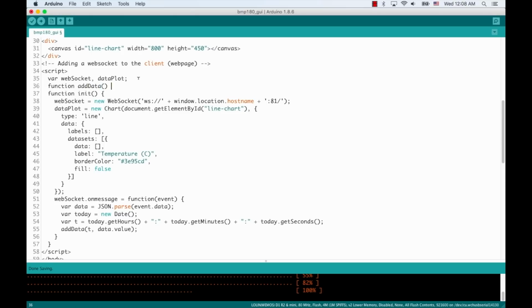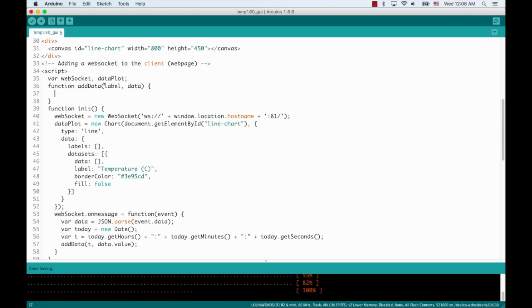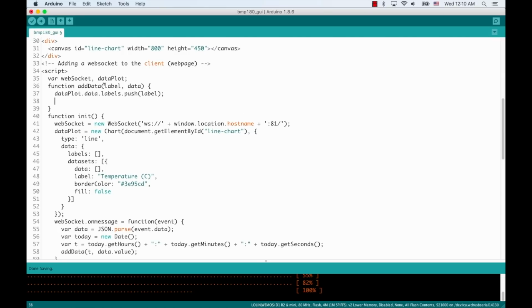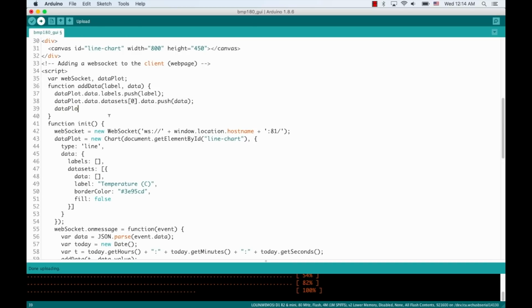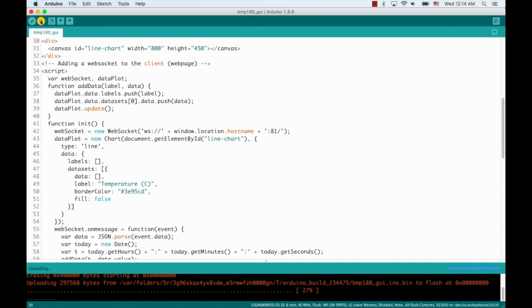I'll go ahead and define the addData function. We can access the x values of the plot by using the following dot notation. So we'll use the push method to add to the very end the label that is passed to the function. Similarly, we can access the y values with the following dot notation, and we'll also use the push method to add the measurement value. Lastly, we can call the update method so that the new data is displayed. Let's go ahead and upload the code to test things out.